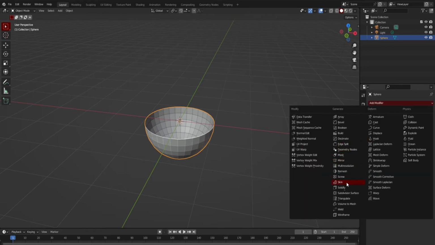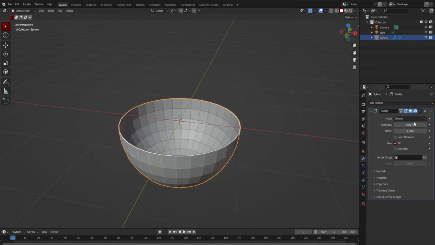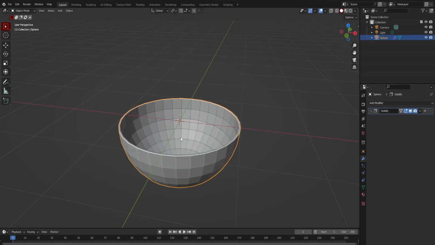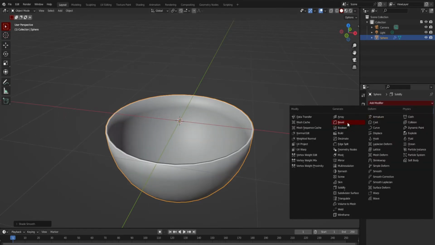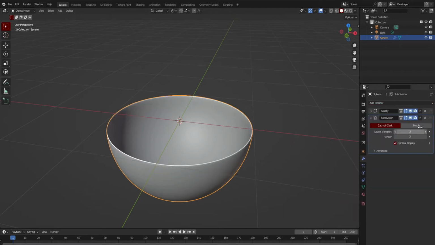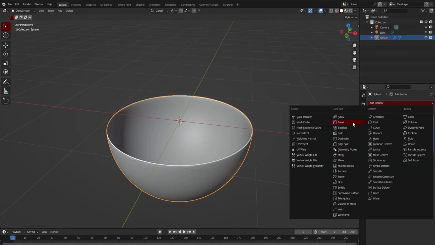Now put a solidify modifier on the icosphere, and shade it smooth. Add a subdivision modifier to get better smoothing, and set the viewport level to 2, and add a bevel modifier.